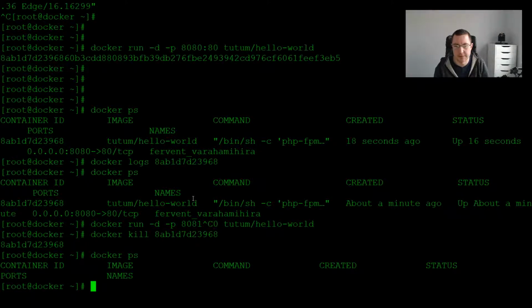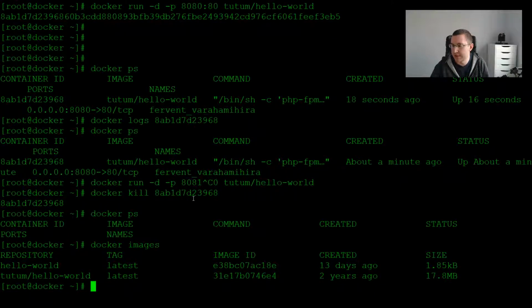There's a few other commands that we can do. If we do docker images, you'll see all of the images that have been downloaded. So you can see we've got the hello world from Docker, and then we've got Tutum hello world, which is the one that displays the web page.